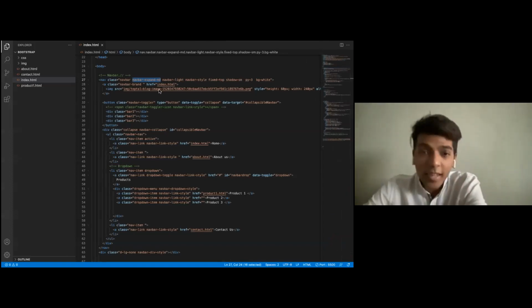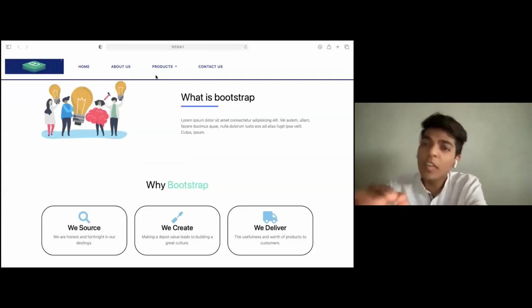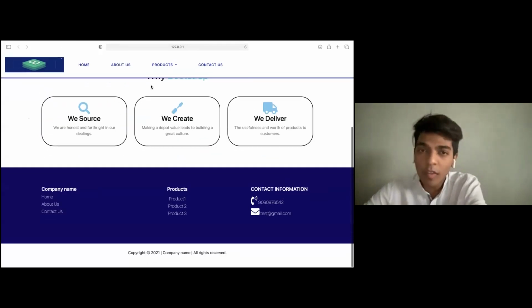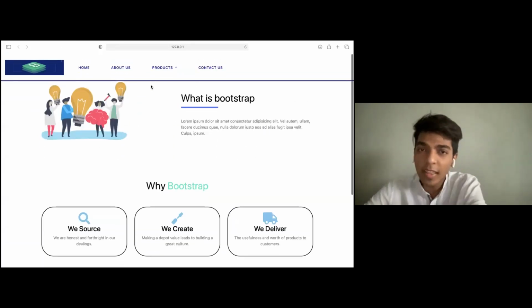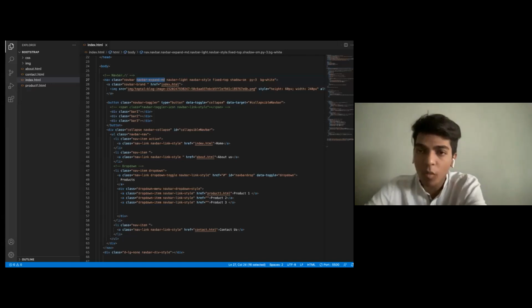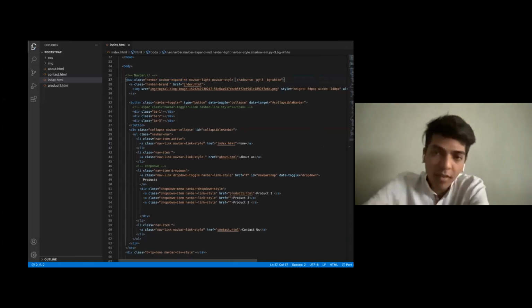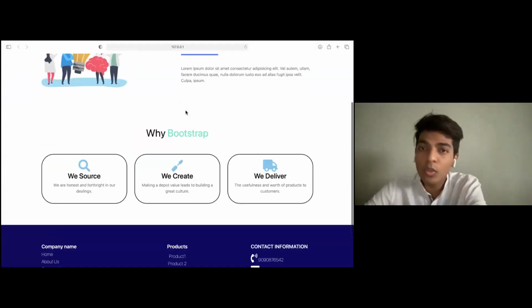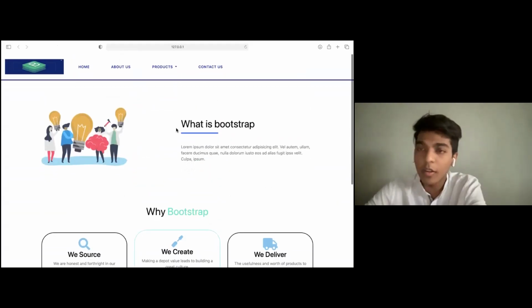So the second part would be navbar style fixed-top. I want my navbar to be fixed at the top. If I move the website, my navbar stays there. If I remove fixed-top from here and save it, you can see that my navbar also goes up when I move my website up.